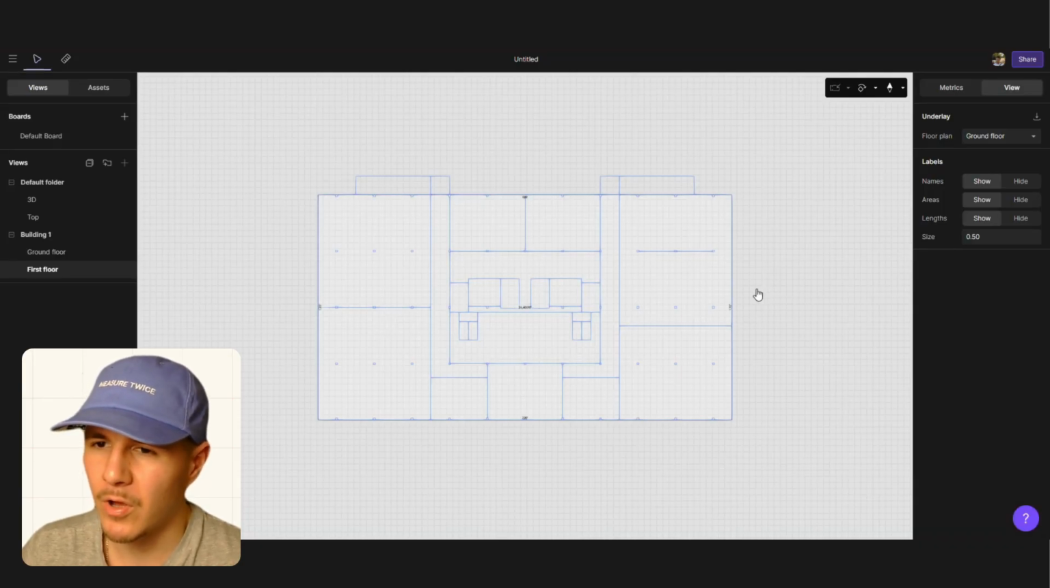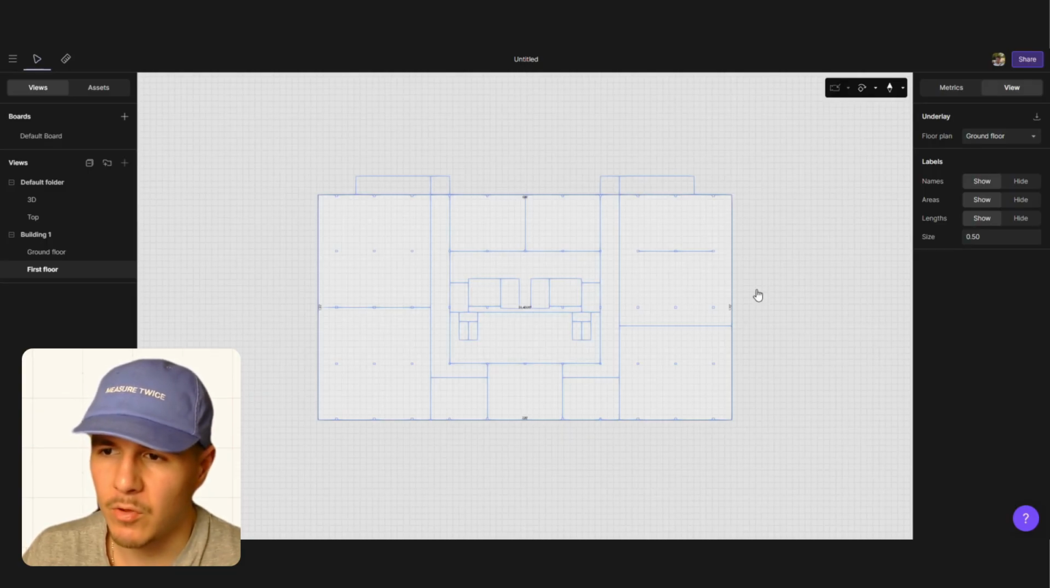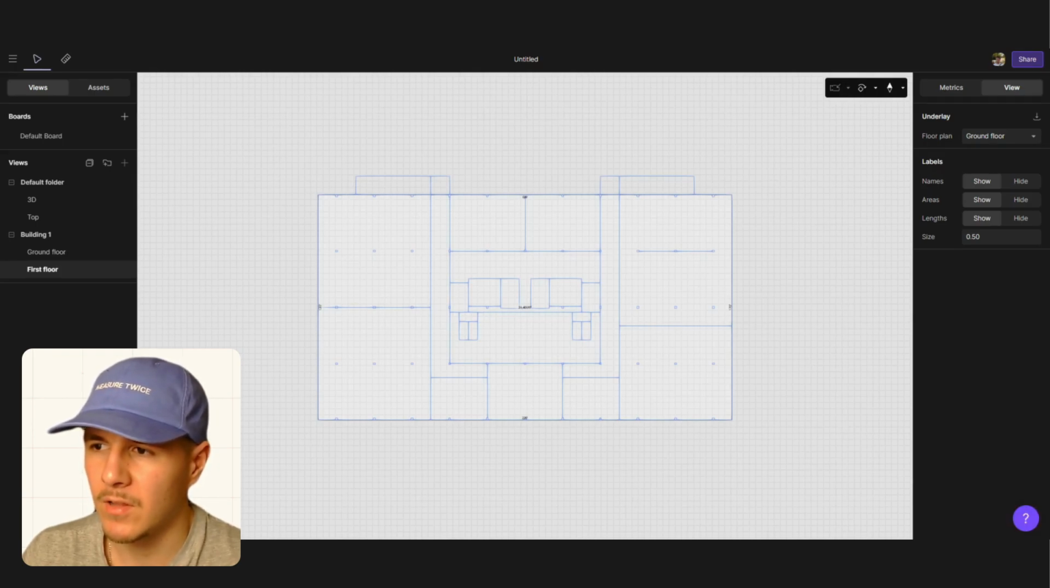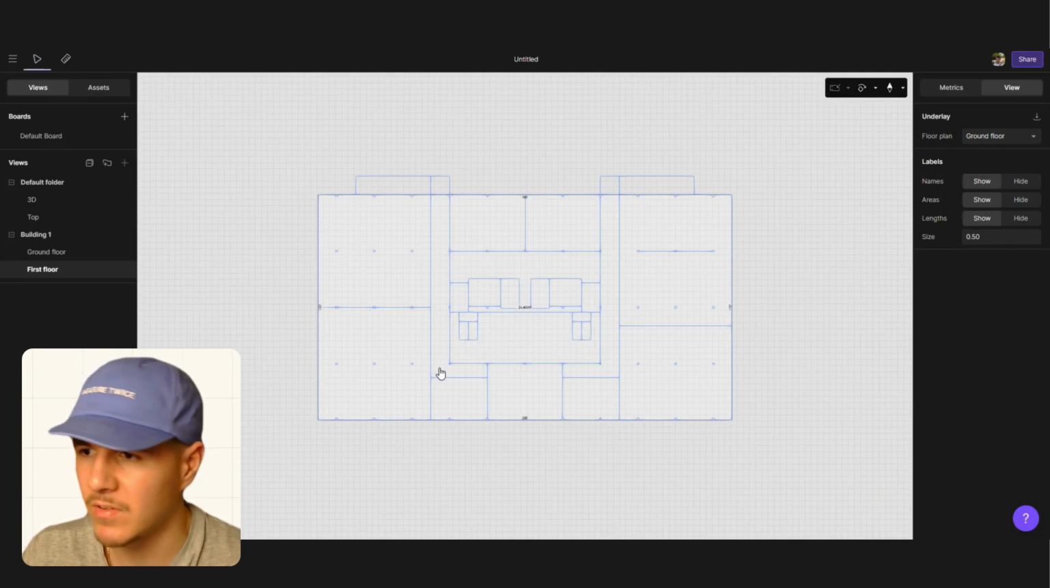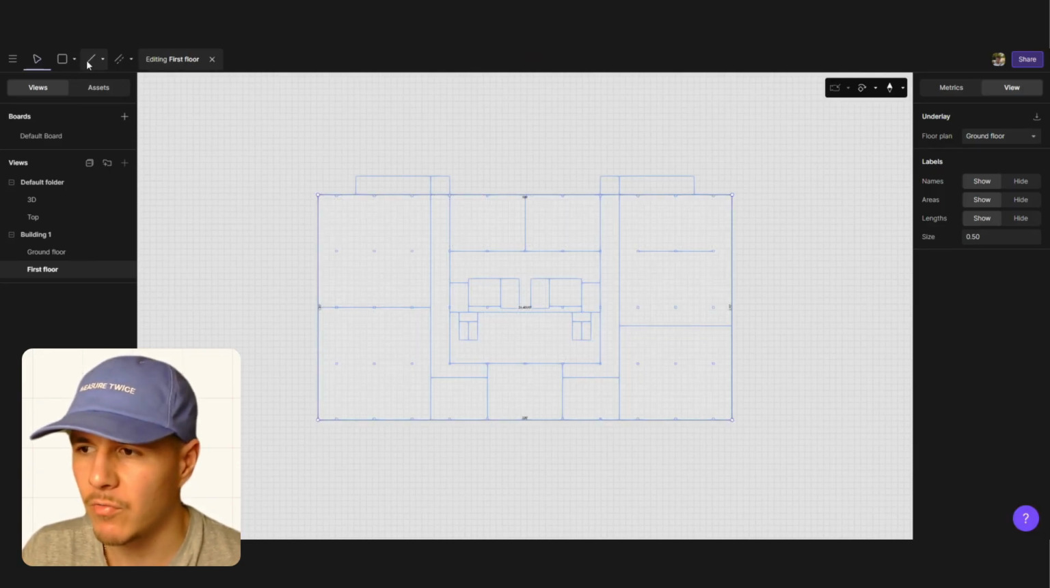So now we're going to work on the first floor, since I basically finished the actual dimensions of the rooms on the ground floor. I'm going to cycle to my first floor on the left hand side through my views, and I'm going to underlay the ground floor. On the right side you can see there's the underlay option. Once I click on my floor plan, I can change a bunch of stuff such as the labels, the size of the labels, etc. Stuff that I want to showcase on the actual floor.